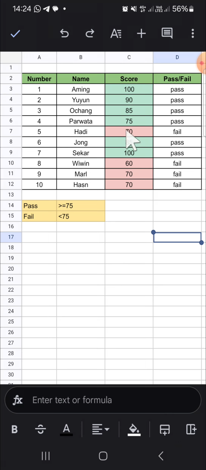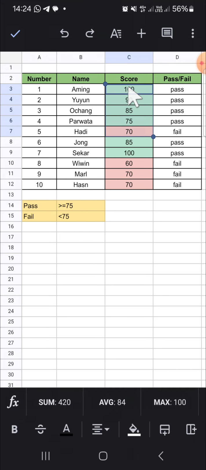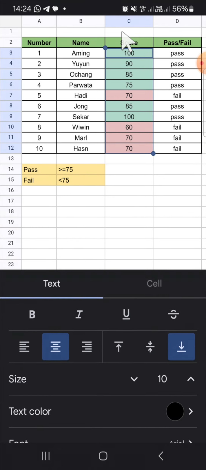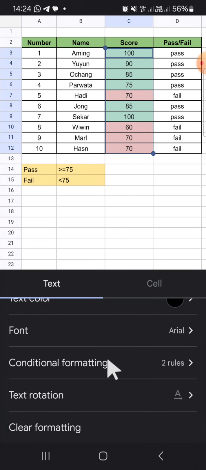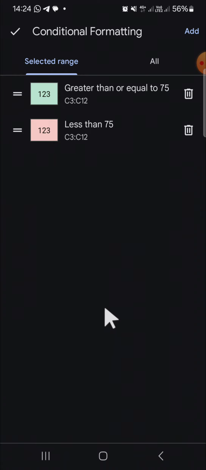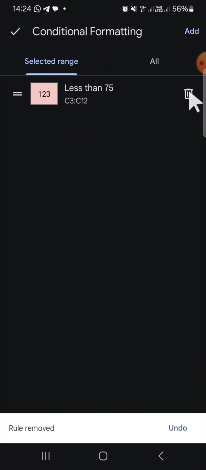to remove it. So first of all, we can select the column like this and we're going to click on this A icon, and here we have to click on this conditional formatting. Here I have applied two rules, and if we want to remove this conditional formatting, we just need to click on this button like this.